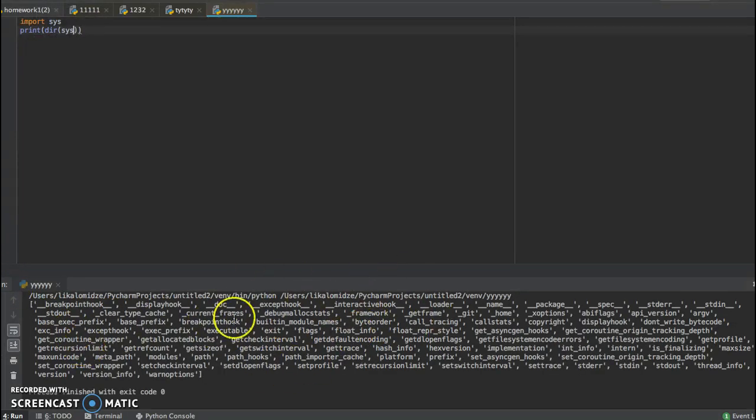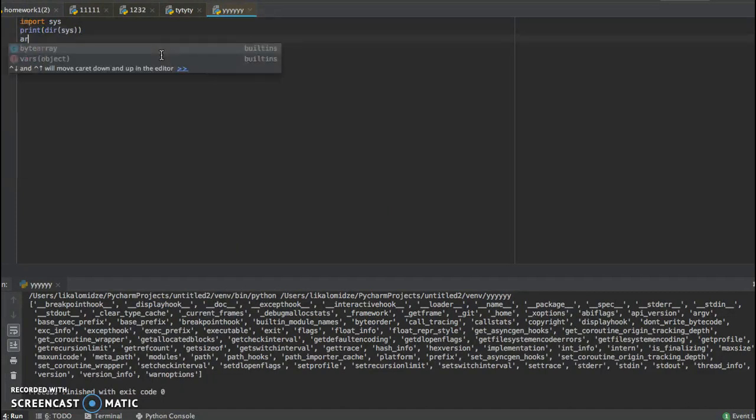So not so much as it was in the OS library, but still lots of things that I cannot tell you about everything. Just the most important thing. And from my point of view, the most important one is argv. Argv prints like that. Argv. And if we print that, we get the file path.